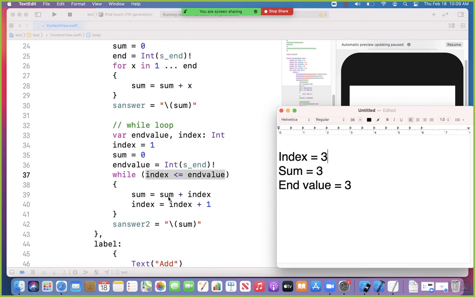Sum is equal to sum plus index. Gets the old value of sum, which is 3, and the current value of index, which is 3. 3 plus 3 is 6, and assigns that to sum. And then increases index.